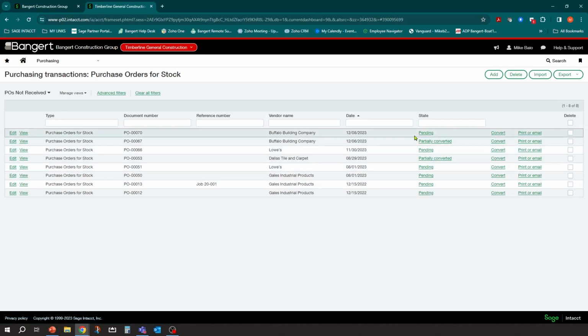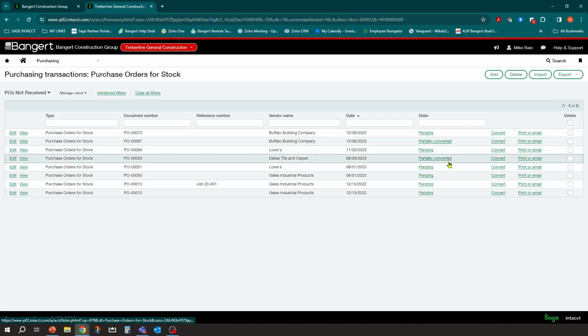That purchase order has a state of pending. And what that means is it hasn't been converted yet, so it hasn't been received in this scenario. It's waiting a receipt, and that's why it's pending. And you'll notice that here, as you can see, some others have been partially converted.